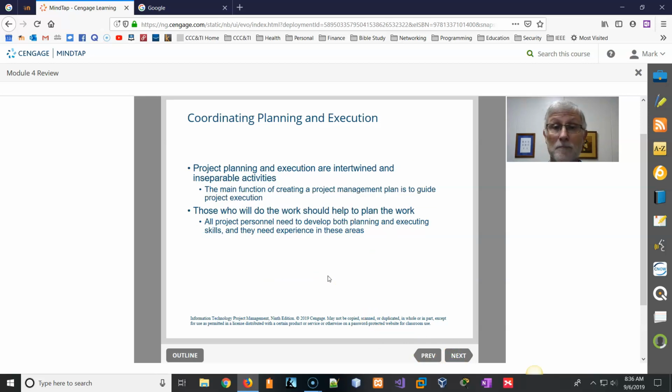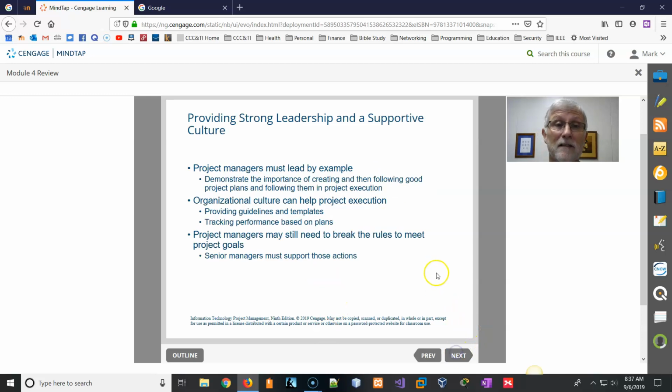Coordinating and planning execution. Planning and execution are pretty much intertwined. The major function of creating the project management plan is to guide the execution. Those who will do the work should help plan the work. I usually like to make sure my developers give me development estimates. Sometimes they know, sometimes they don't. Sometimes they'll have to go back on past history as far as other things they've done. Sometimes it's totally new and we have no clue. And then we're making some guesses, and hopefully they're educated guesses.